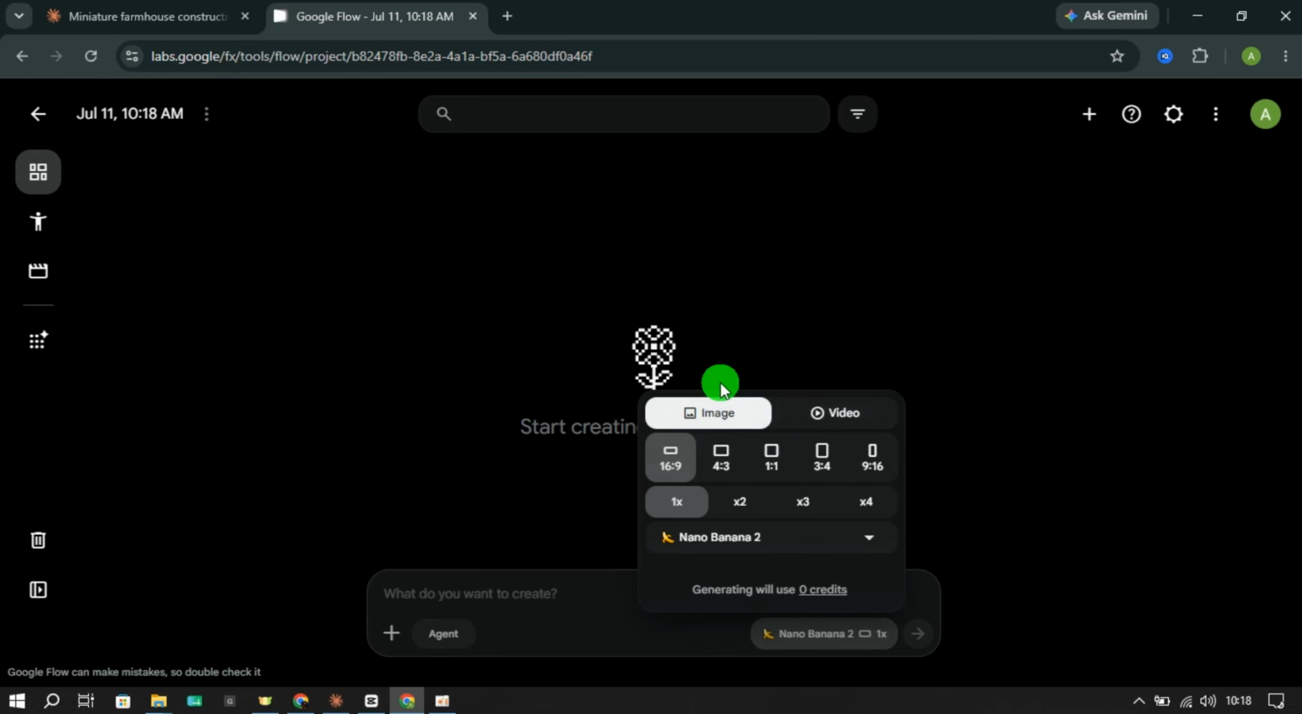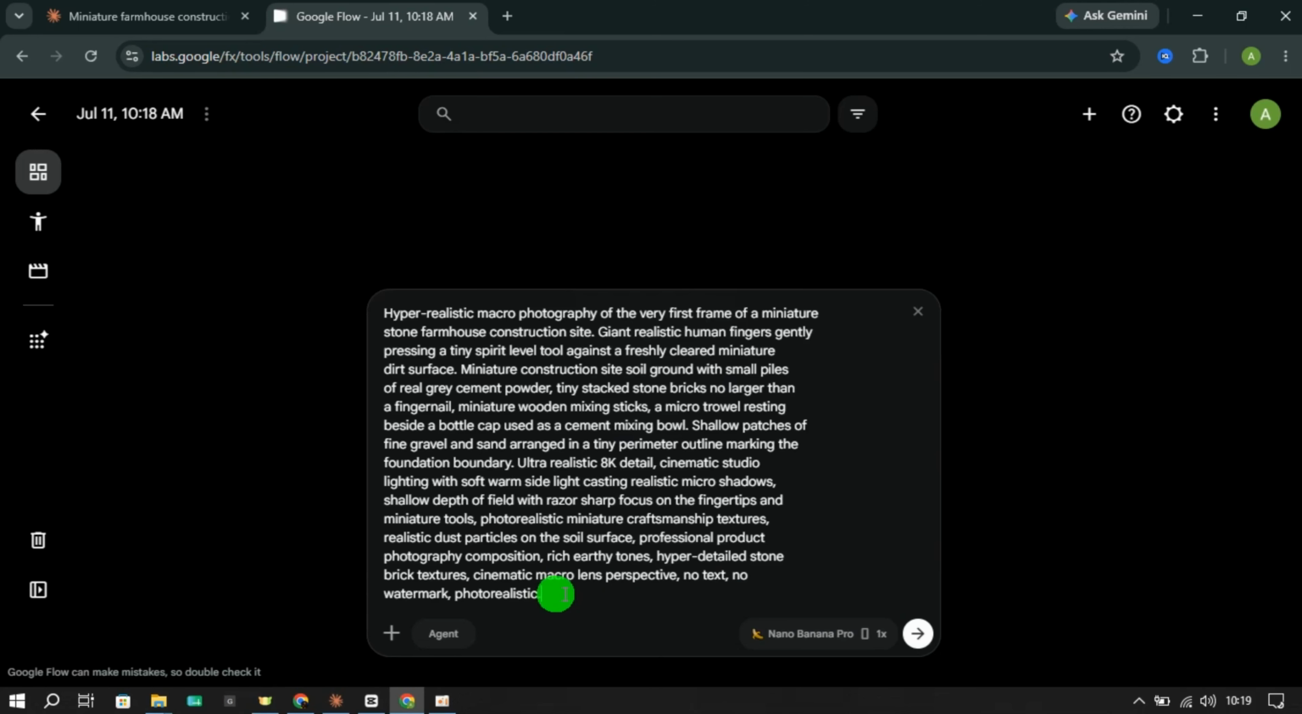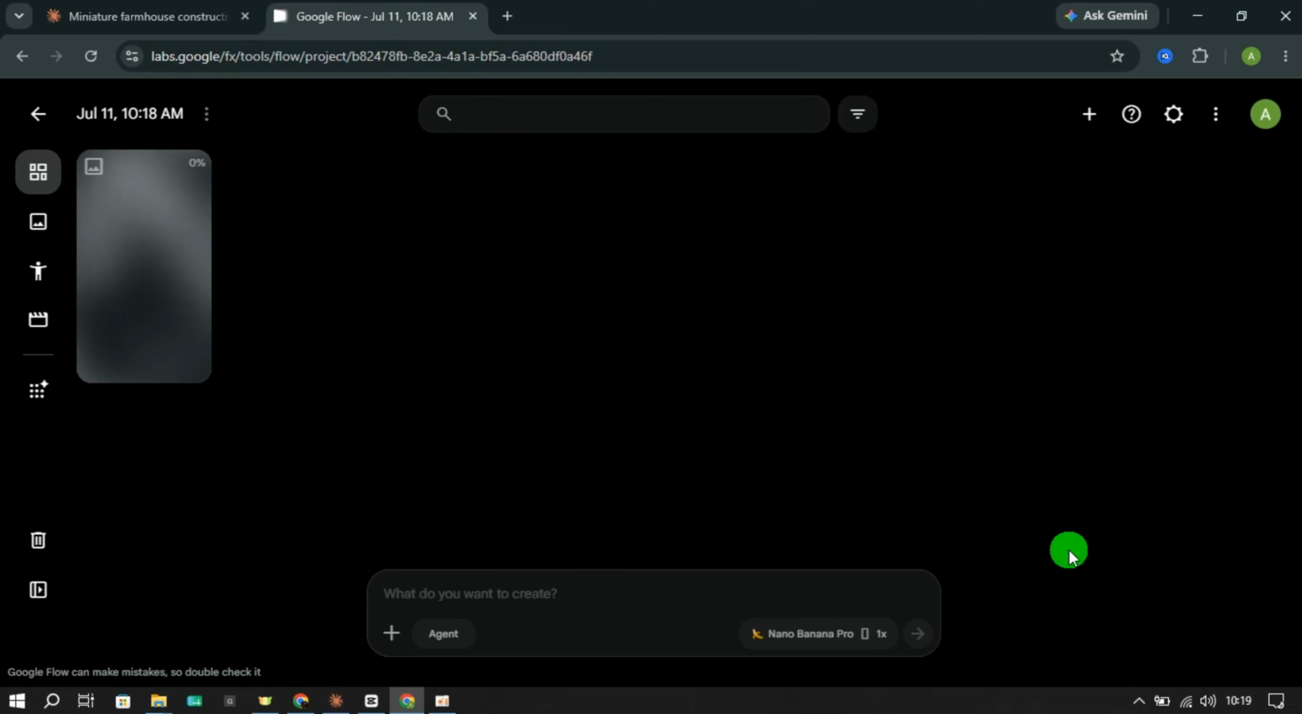Then set your aspect ratio. This part is a simple decision. If you're making a long-form YouTube video, select 16:9. If you're making a short, select 9:16. I'm going with 9:16 for this tutorial. Set the output to 1x, select Nano Banana Pro as the model, paste your prompt, and hit send. Now watch this. In just a few seconds, our first frame image is ready.